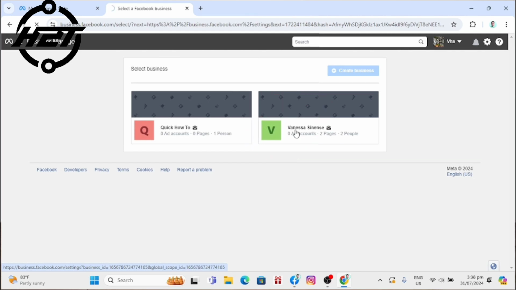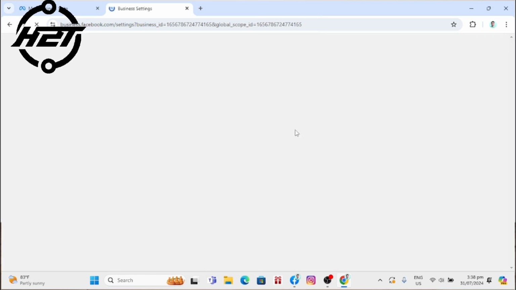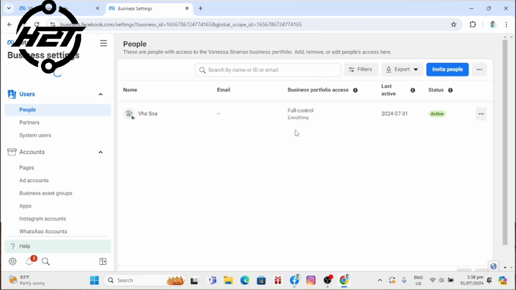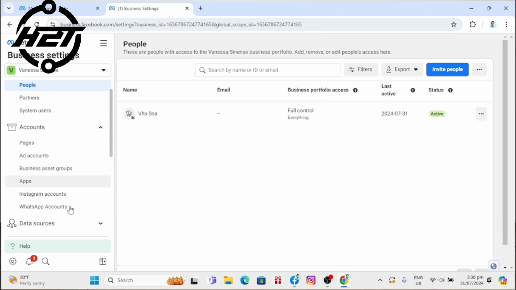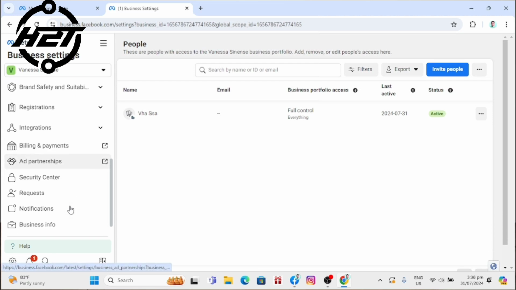Procedures for altering or deleting pixel integration. Access via Events Manager. Visit Facebook's Events Manager or Ads Manager, then locate the Pixel section. This section houses all pixels associated with your account, enabling modifications or deletions. Edit or delete specific pixels.